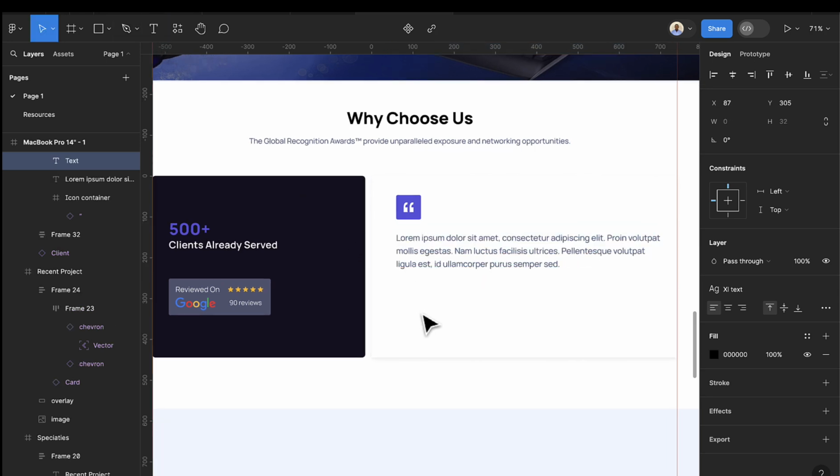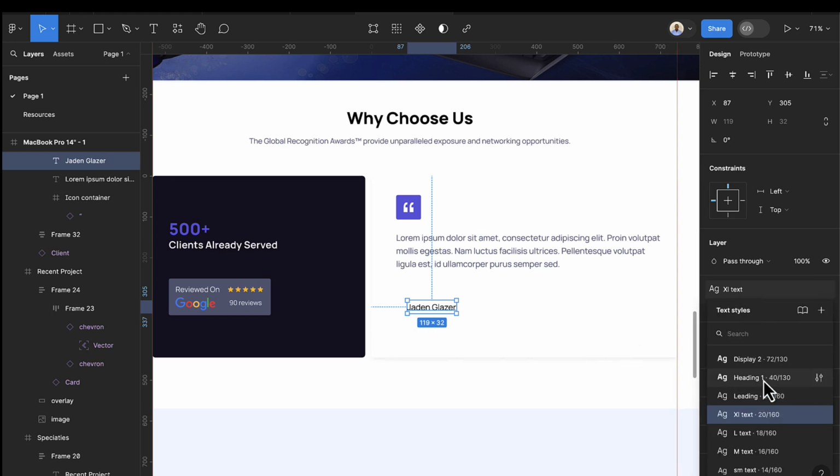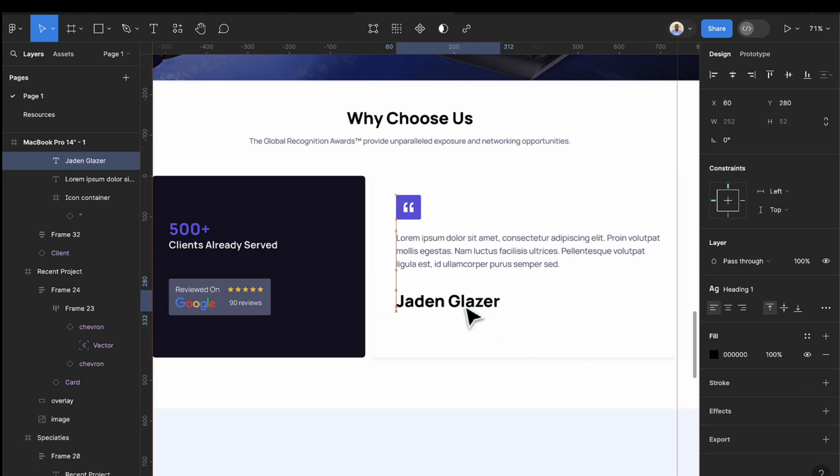Then we can add the name here, again another text. So here I'm using Jaden Glazer for the name. So here we can select the font family for this. If I'm using the H1 for this, Jaden Glazer, that looks too big, but then you can detach it here and create your own customized name here.